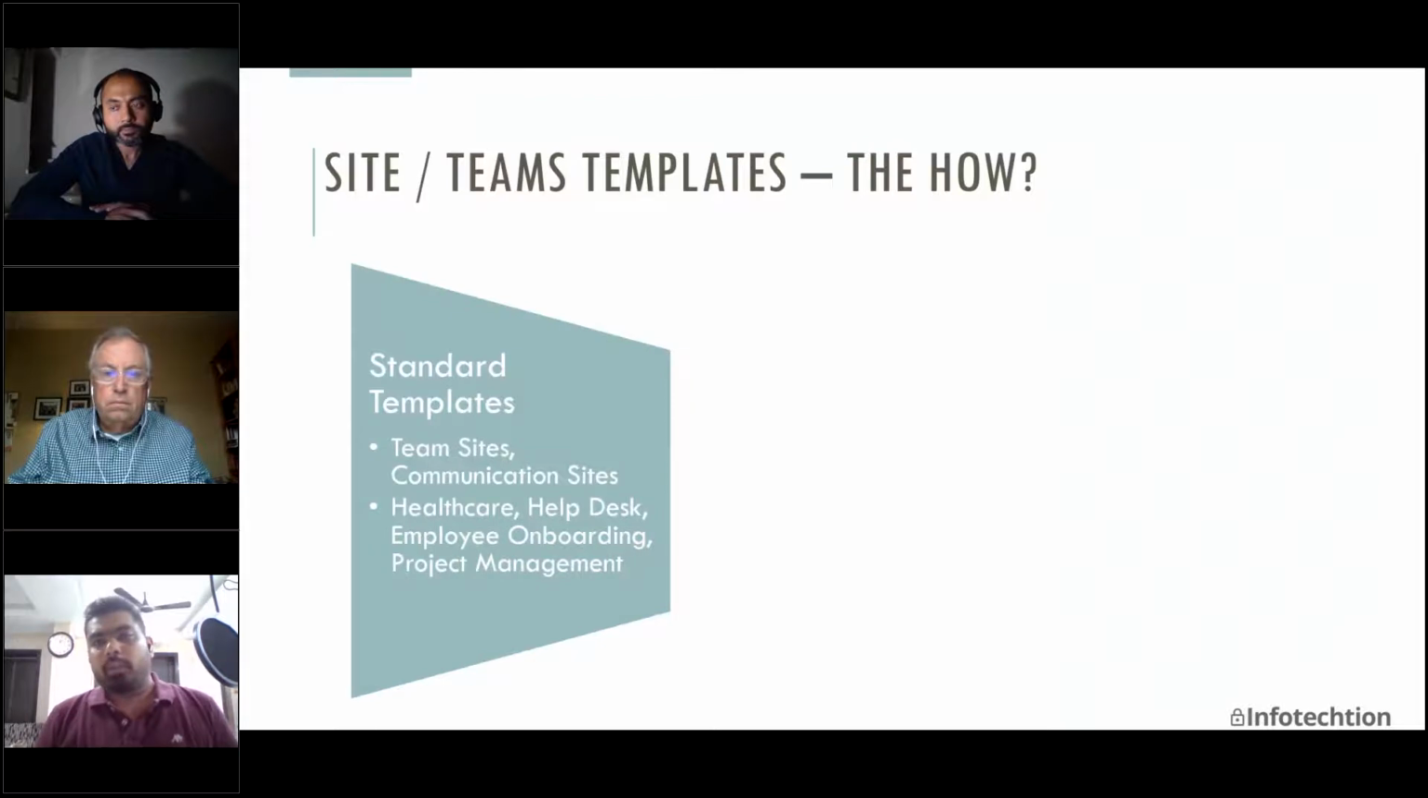So now that we've talked about templates and why you should use them, let's look at how you can actually get them deployed to your tenant. Out of the box templates like team sites and communication sites for SharePoint, or employee onboarding and help desk for Teams, can be provisioned using the user interface or programmatically. They are standard and ready to use templates built right into the product. They form the basis for defining custom templates as well.